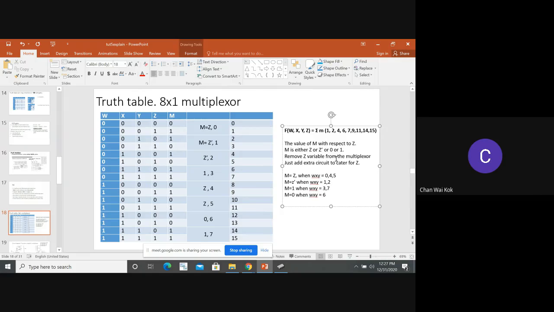So you can remove the Z from the multiplexer and just add an extra circuit to cater for Z. All right, so this is the value: M equals Z when it is 0, 4, and 5.